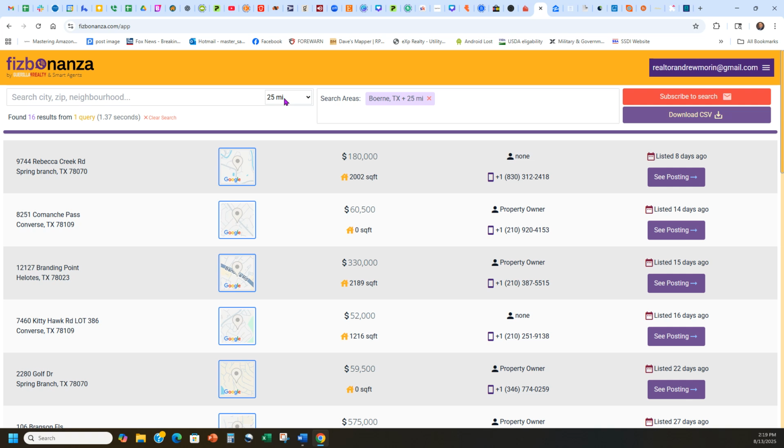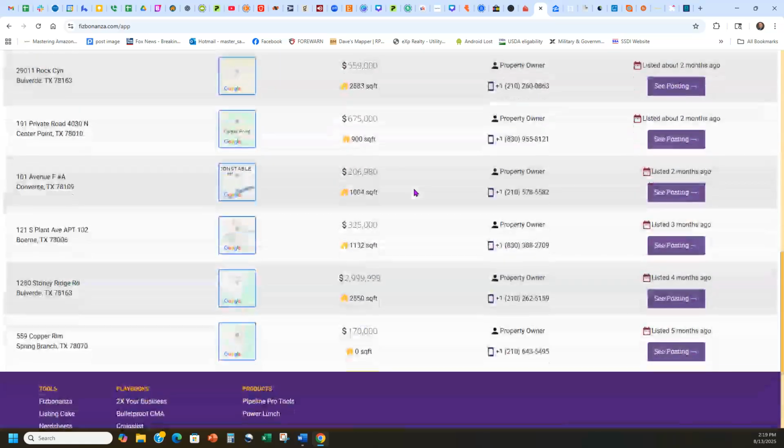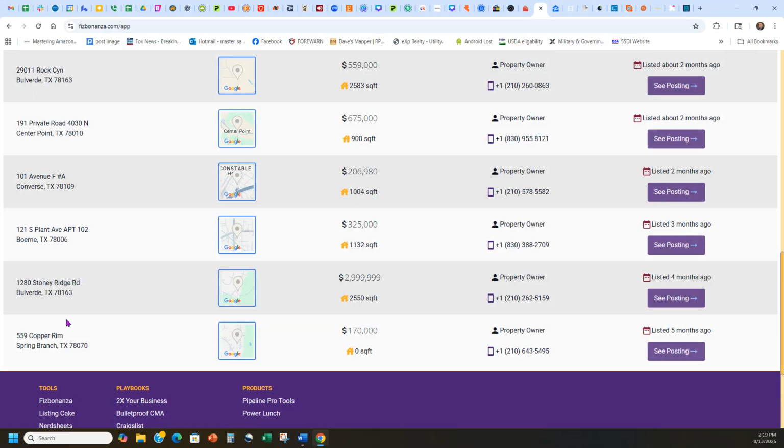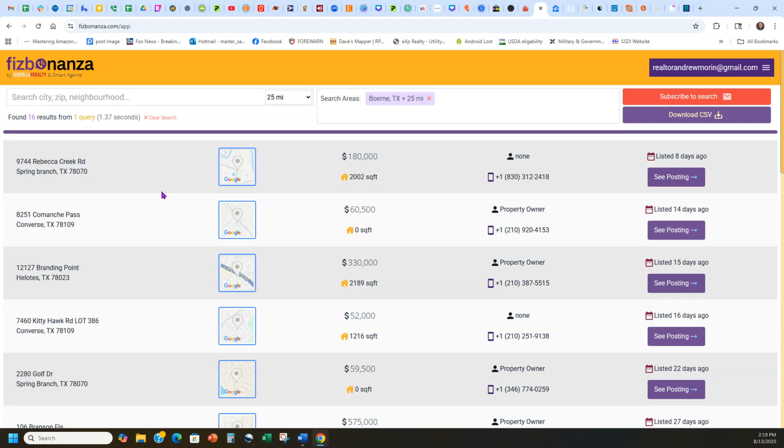So you can see in Zillow, it only gave me 6. But in here, it showed me 16. And see, some are in Bernie, some are in Converse, Palo Verde, all different areas. If I go to Bernie, 25 miles out, it picks up different areas.